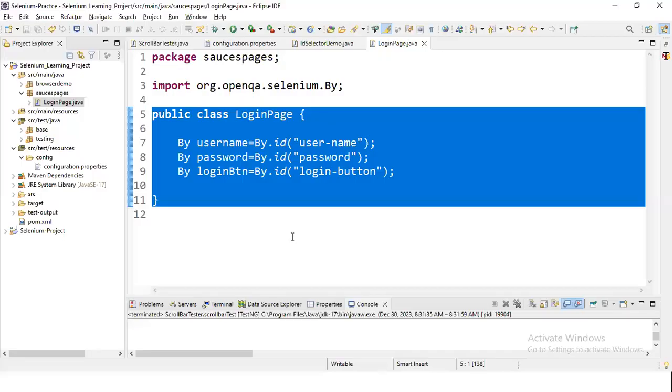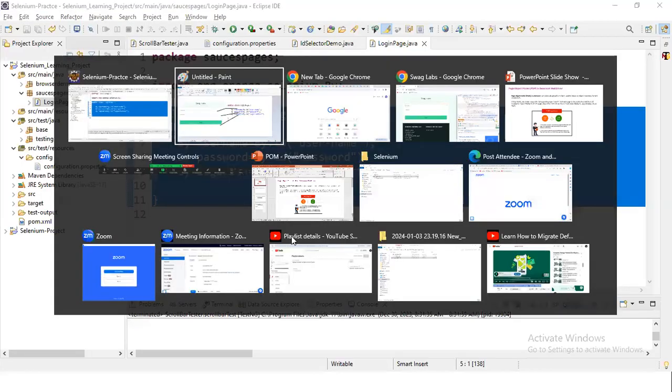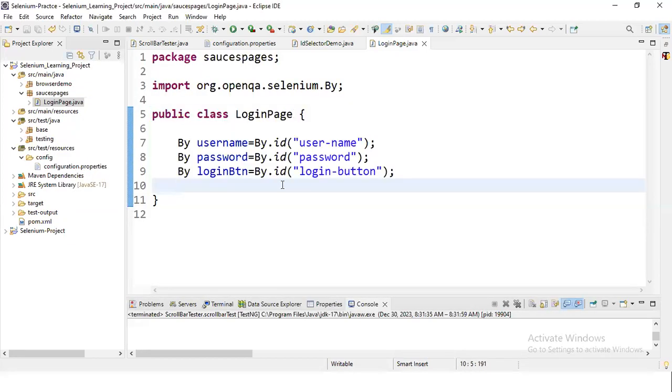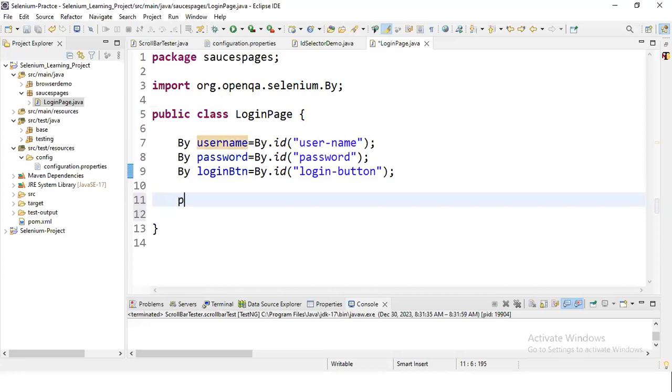Now what do we need to do? After creating a property, you can check we created a property. First we declare a property which contains the reference of that web element. After that, what action do you need to define with that element? Inside your class, you can define a method, and inside the method, you can define the action.